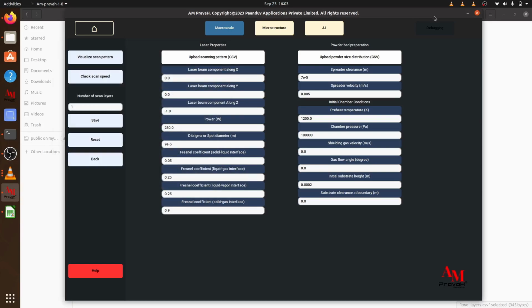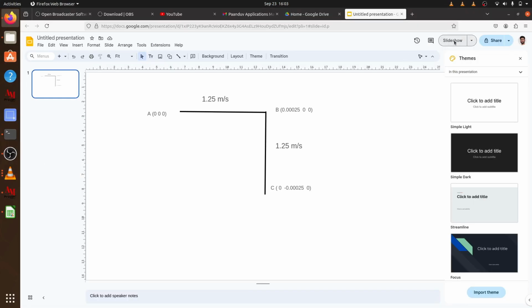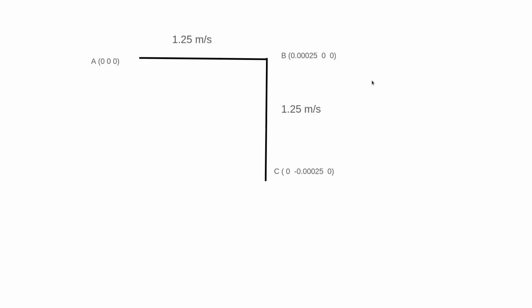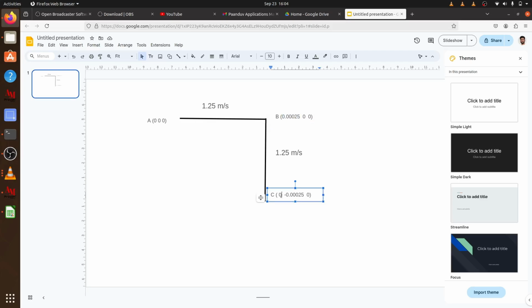Now we will create a completely new scan pattern. Let's say we have to print this L scan pattern. So we have point A at 0, we have point B where we have incremented in X direction, we have point C where we have incremented in Y direction. So when moving from point B to point C, we have our X and Z coordinate constant and we have changed the Y coordinate. The scan speed between both points A and B and C is 1.25 meter per second.